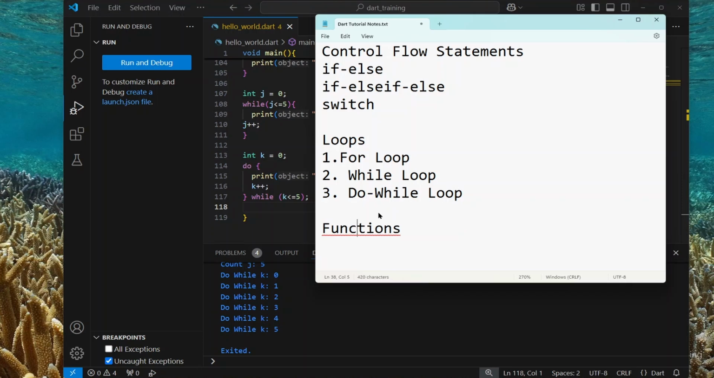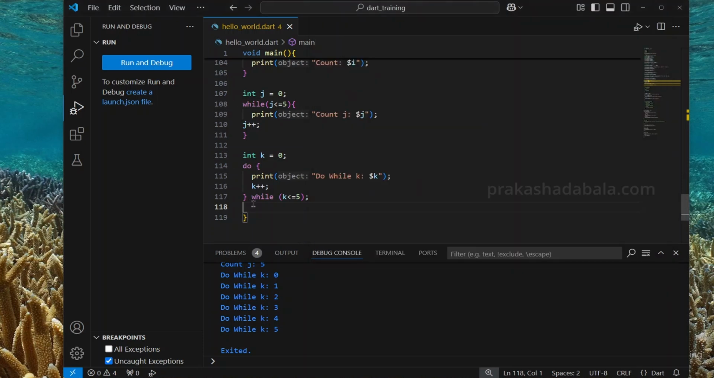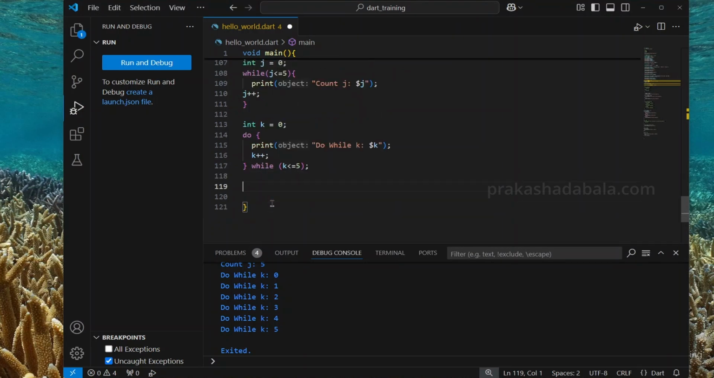Functions, right? That's why it is. Okay. So what are functions? A function is a block of code we can call as many times as we want, and the purpose of functions is reusable code. Code reusability.